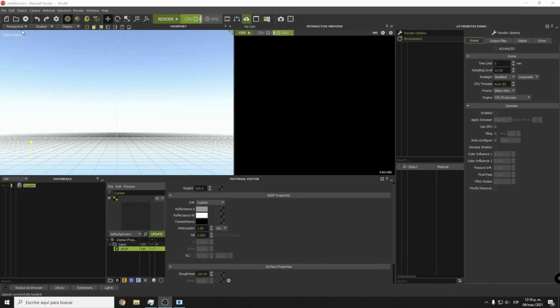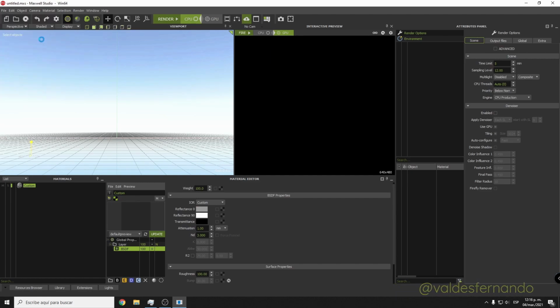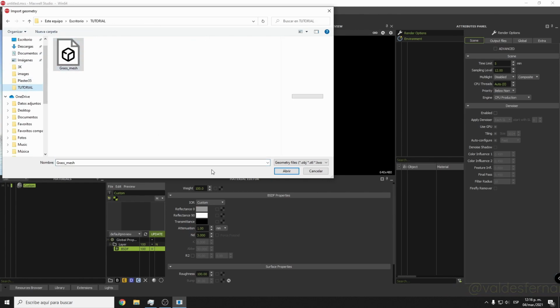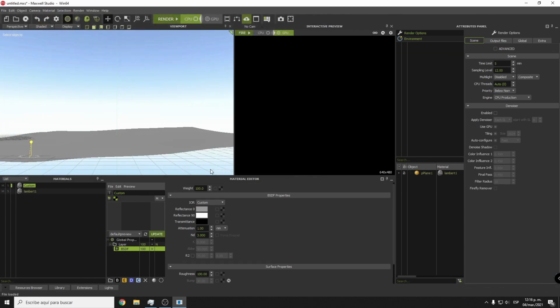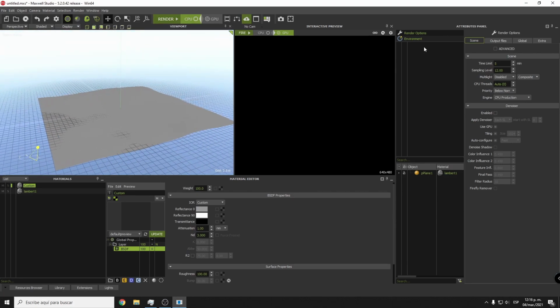Hello, my name is Fernando, and this is a fast tutorial about how to create grass directly in Maxwell Studio. Okay, let's start. I'm going to import a 3D mesh, and I will create a new camera just to see everything in focus.